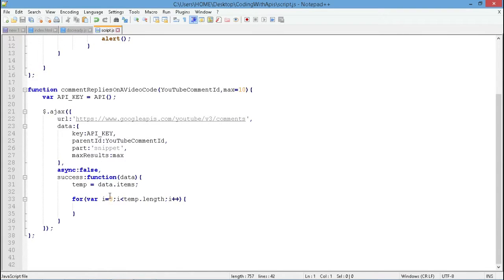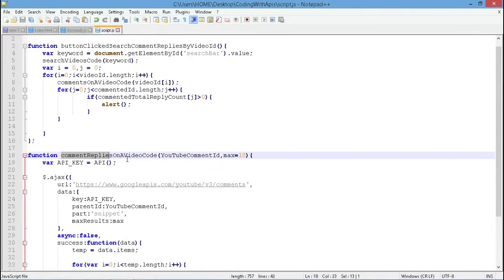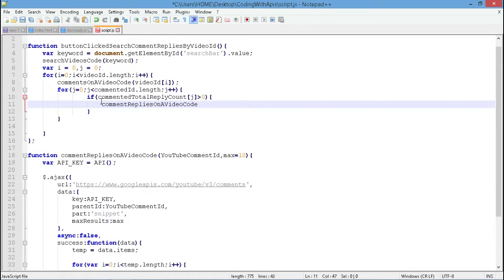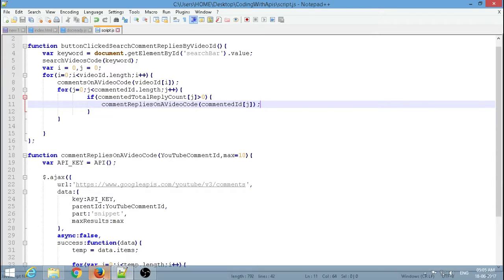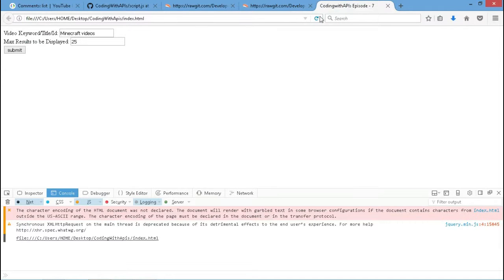So okay, let me remove this, and the temporary variable has been declared, so we just call the function from here. So copy over here and paste it right here, semicolon. So inside that we need to pass the parameters. So to get that we need to pass the comment ID. So every time it's asked, I'm gonna send the comment ID, which is of J, not side, sorry. So let me check if it's working, refresh the page.